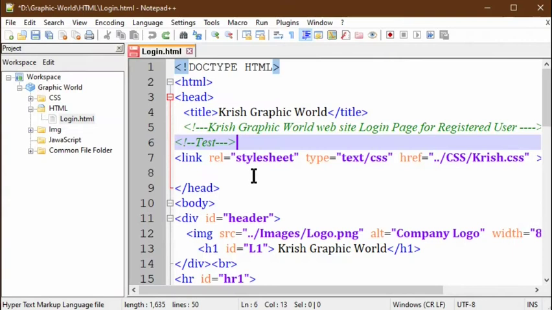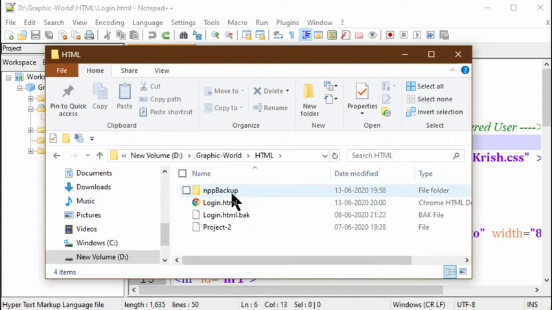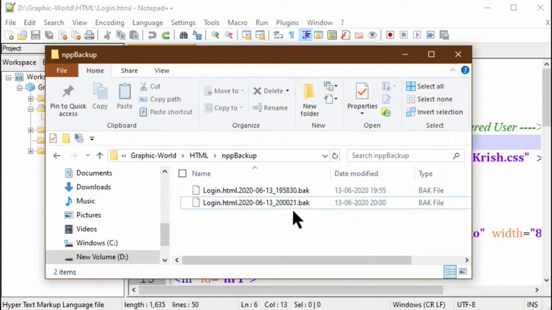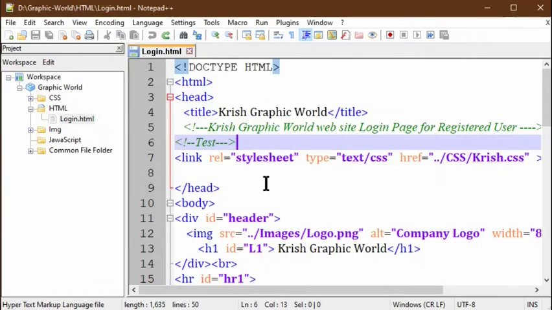Again, I added the test comment in my file, and again I am saving the same file. Now Notepad++ will create one more backup file with the current time in the same folder. In the same nppBackup folder, you see it created one more file with the current time. The last file was created at 17:58 and this file was created at 20:02. So like that, every time you save that file, it will create one backup file with the current time. With that, we can easily control the versions of the backup file.